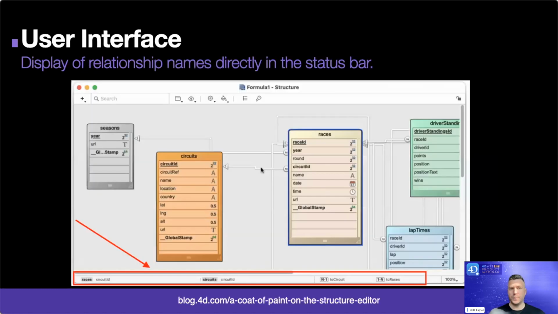So very cool. And the toolbar has also been modified to be modernized and standardized across all 4D windows. Now, when hovering over tables, fields, or relationships, helpful information is displayed in the status bar at the bottom of that screen. New in 19 R7 is the display of the relationship name directly in the status bar. So you no longer need to open the properties window to get that.